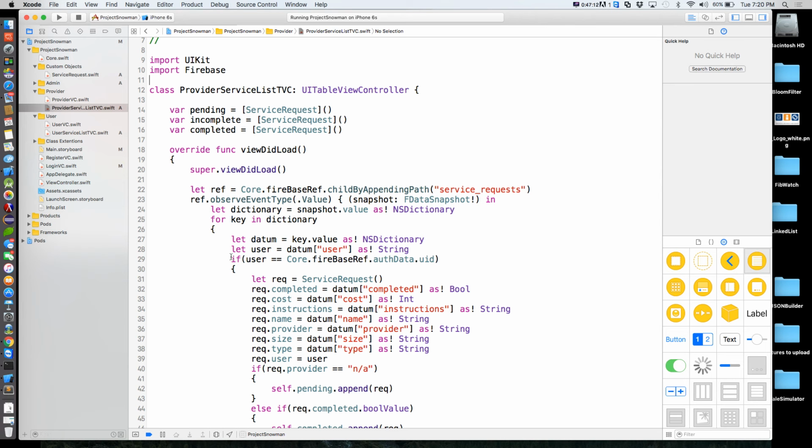Let's see, we are not interested in whether or not it matches us, right? Provider. Oh, providers that are associated with us. So we're not looking at this, we're looking at provider, provider, provider.